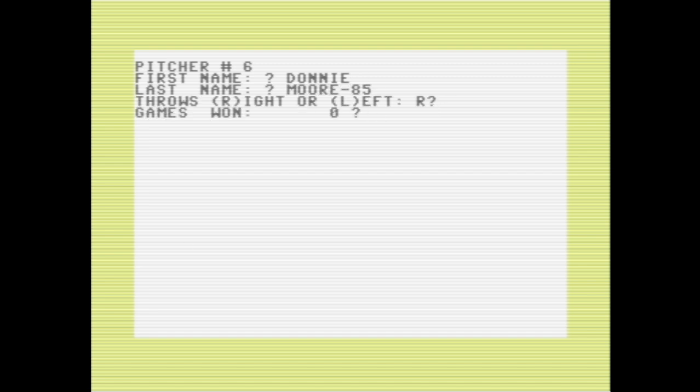Now, like we said at the beginning, 10 pitchers, so we don't have a 40-man roster. If any, there are injuries in this game too. So let's do. Okay, got Donnie Moore, 1985. Donnie Moore, righty. Okay, games 1. Let's see, Donnie Moore.